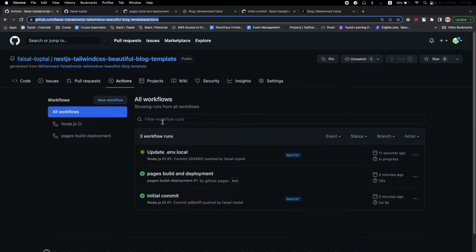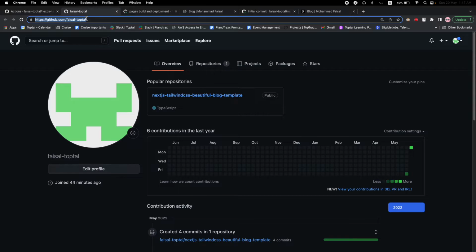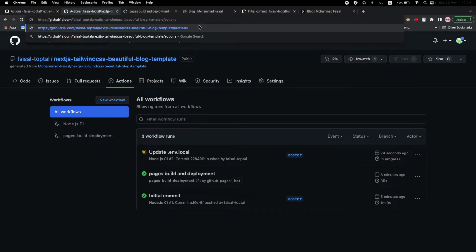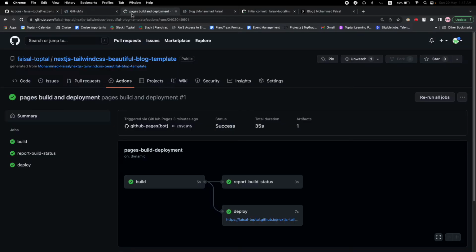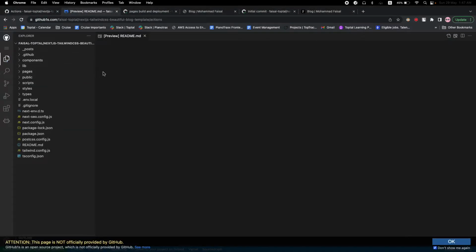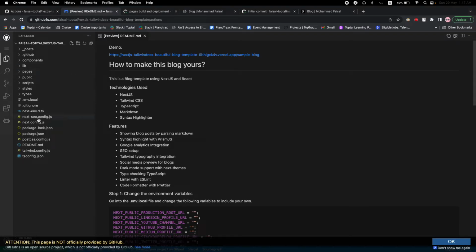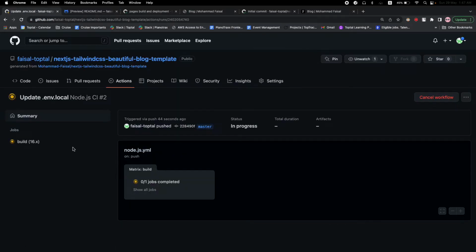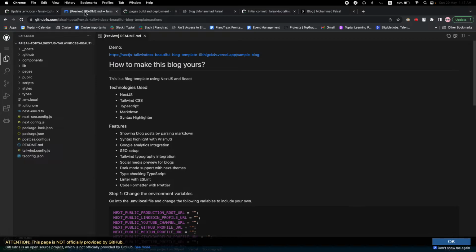So when this action is running, let me show you some of the technical aspects of this. If you append 1s to this URL, it will open a VS Code editor in your browser, which will help you to understand or view the code inside your browser. So let's see if our action is completed. Okay, when this is running, let me show you how you can add a new post.